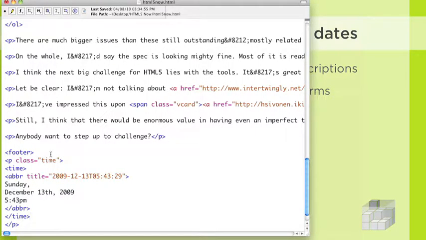This is a specific date and time. And then go in and use the datetime attribute to indicate the ISO date time. In this case, he's already got it for us there in that abbreviation. So we're going to copy this and paste it in there. Okay. So this is an example use of the time element.